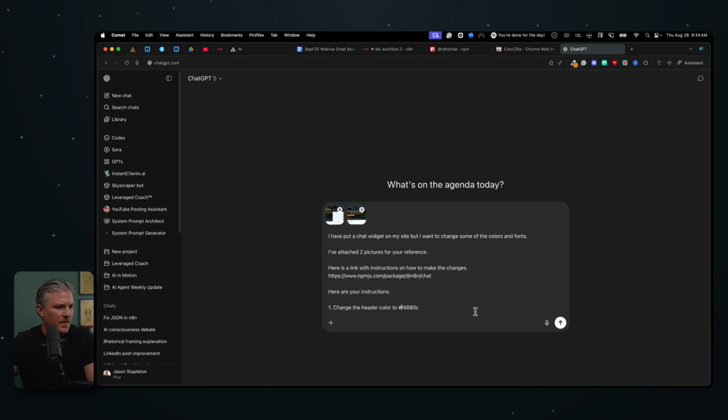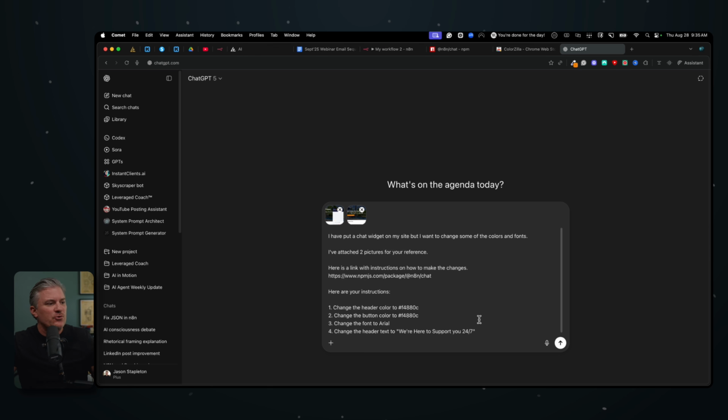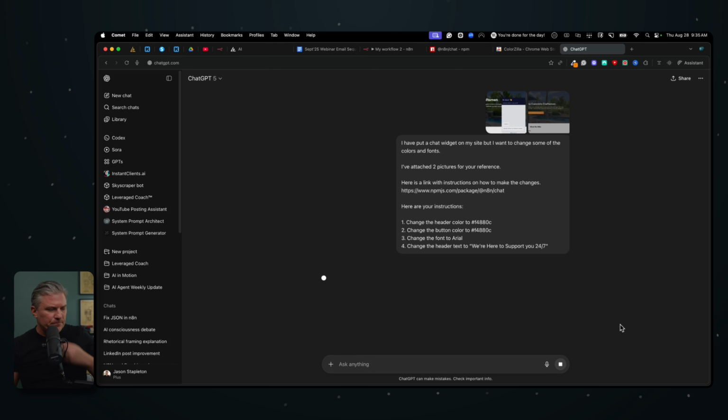Right, there we go. And then we're going to say number 2, change the button color to, and again, we're going to copy this because we want that to be the same color. 3, change the font to, let's just do Arial, because that's a pretty standard font, and that'll probably look good. And number 4, change the header text to, let's just say, we're here to help. We're here to support you 24/7. Let's just try something like that and see what we get back.